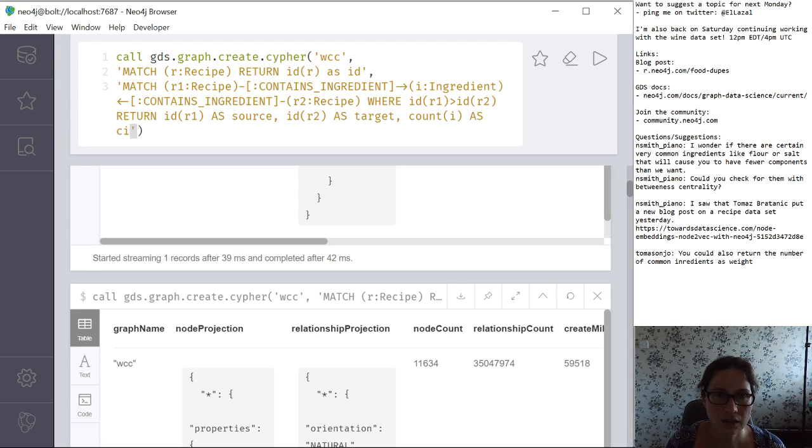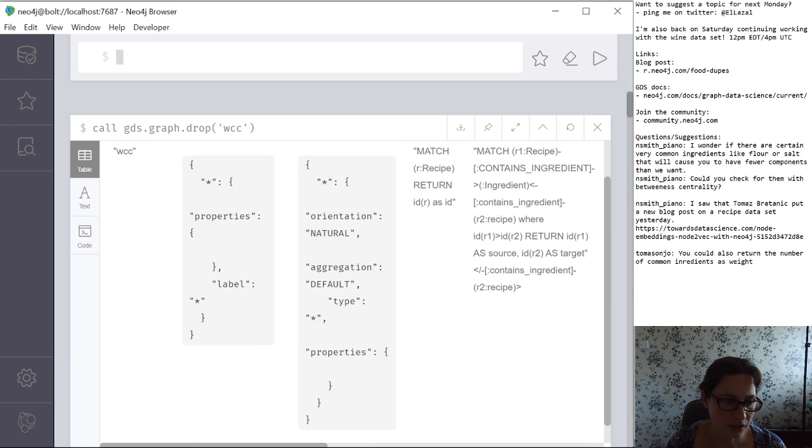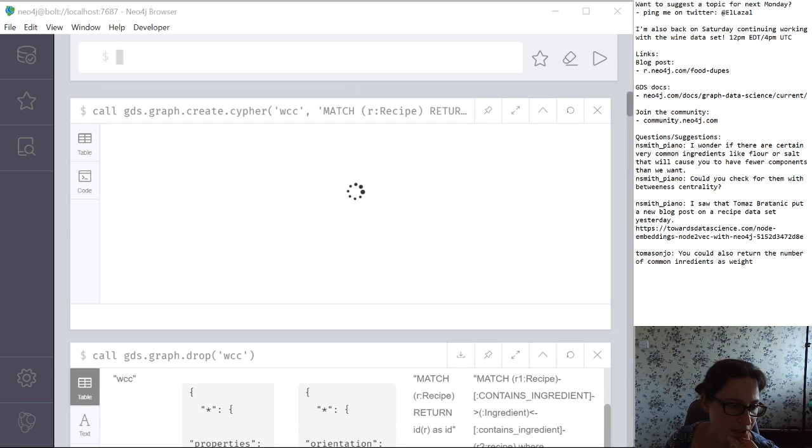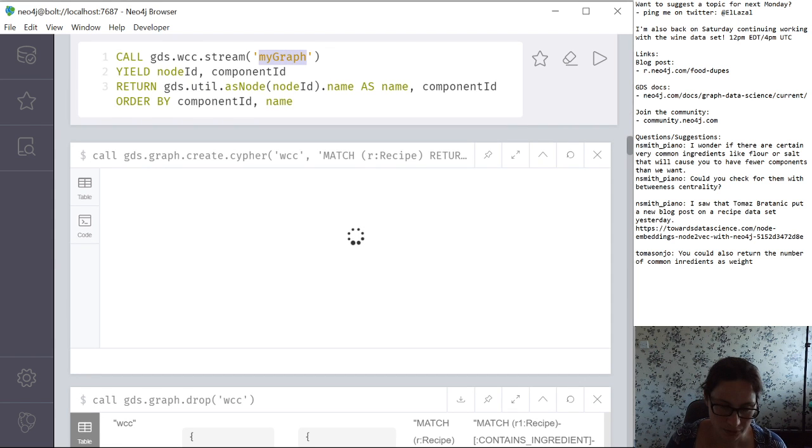Count irons. Okay, so this was reasonably quick at loading. So let's do that, and then we're going to run this. Whilst that's churning away, let's copy this one, and we're going to call this weakly connected components, and we want to specify the property name. So let's quickly remind ourselves of what that looked like.